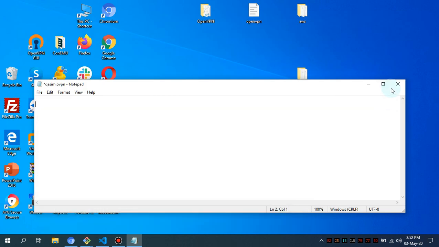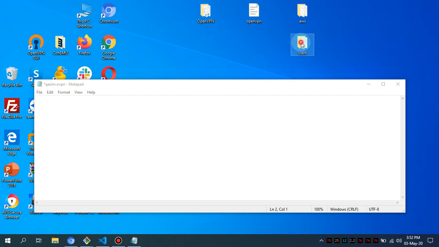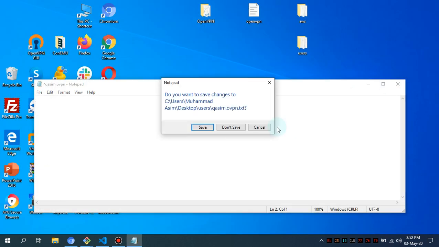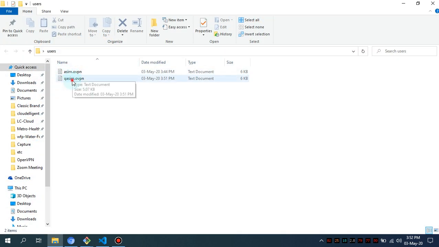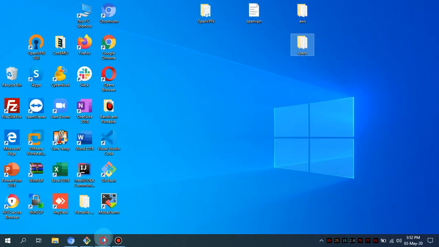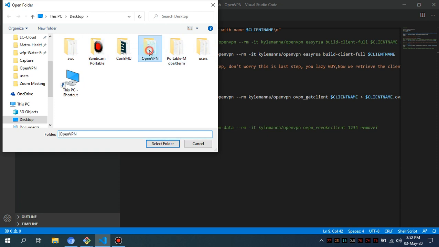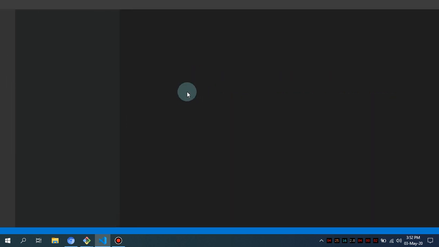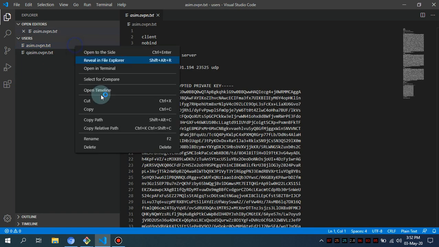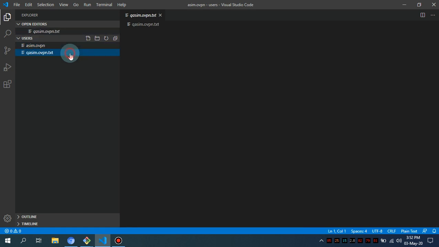Let me first check that. Okay, this part is completed. I'm going to open this directory in my editor, and I simply rename this to make sure that you guys have .ovpn files.